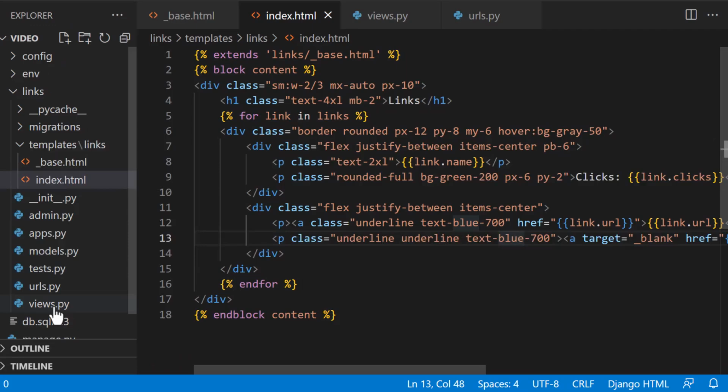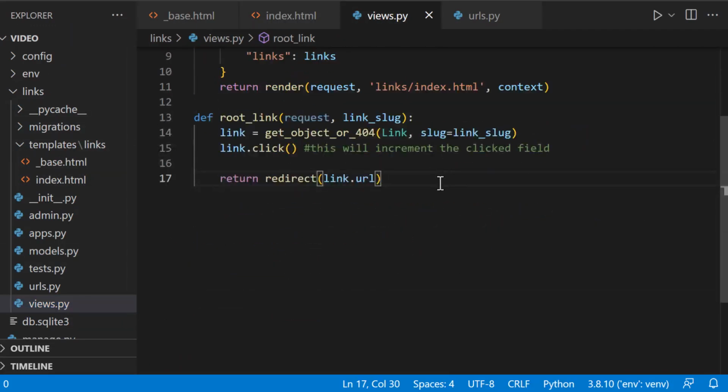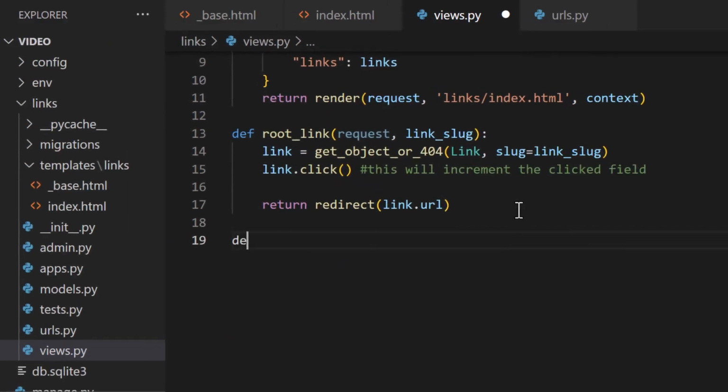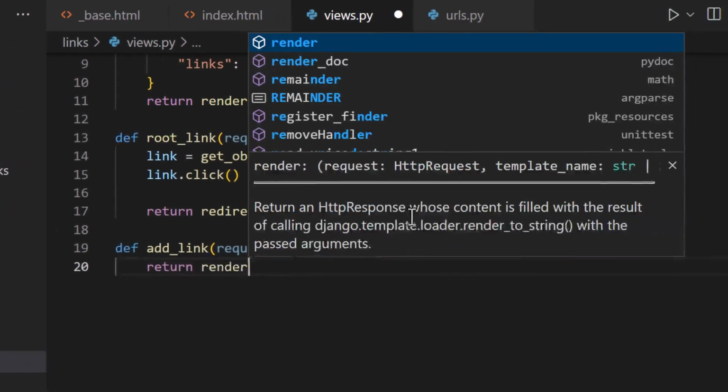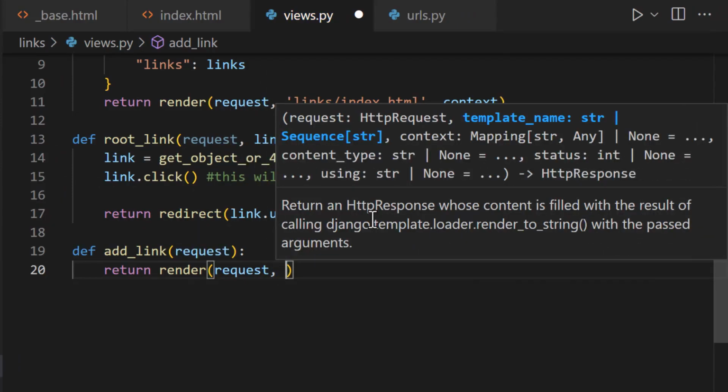So we can open up our views.py file in our links app, scroll down, and add another view. We'll just call this add_link, and it will take in the request. And then for now, we can just render a template that has a form. So we'll pass in the request, links/create.html, we'll make this template, and then we'll pass in the empty dictionary. Okay, so far so good. You should know about rendering templates.